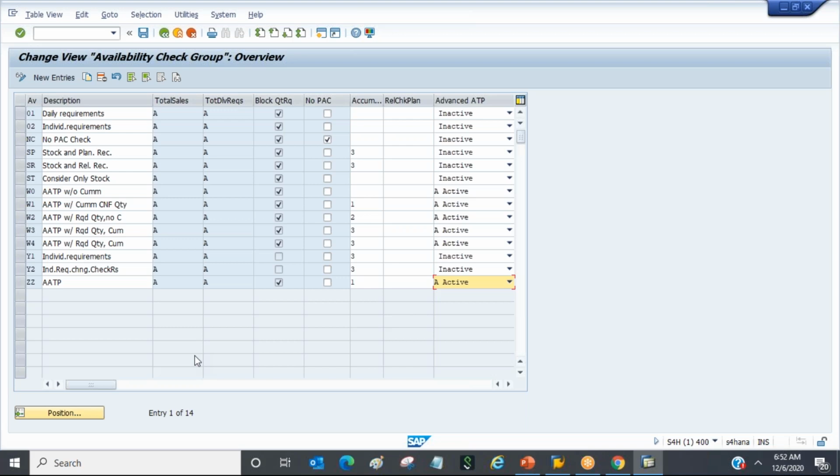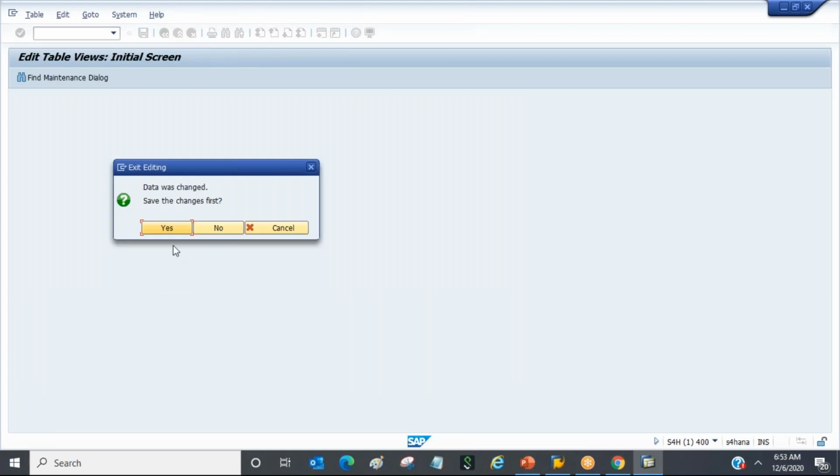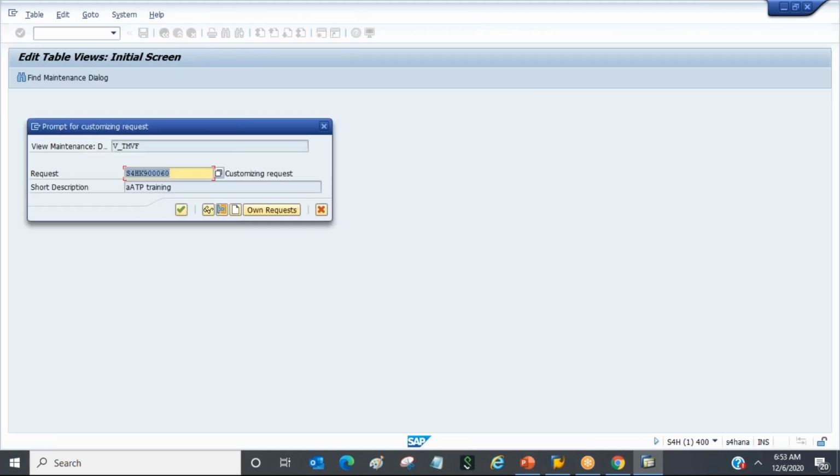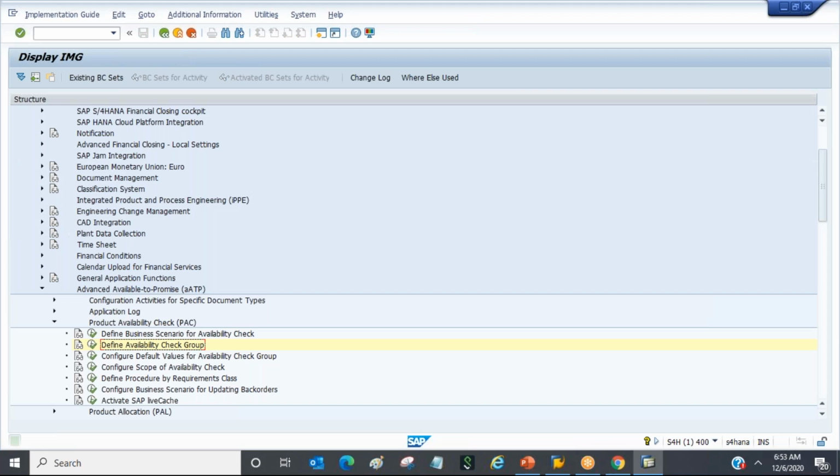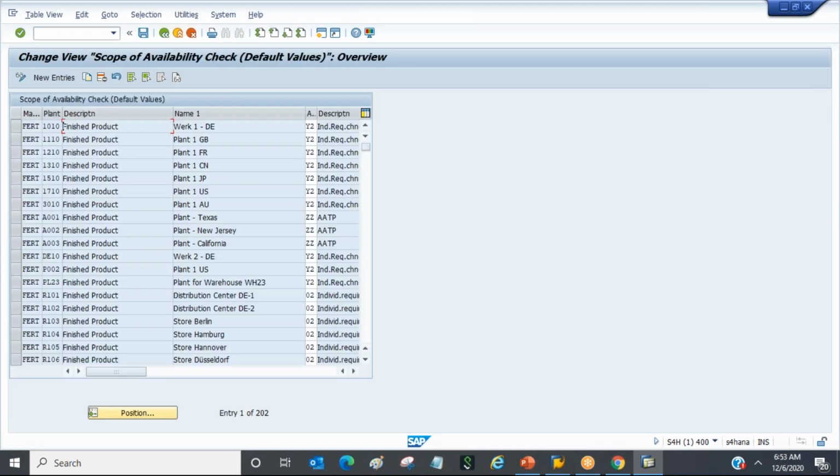Okay, that's fine. This is our value. You can keep in mind. So here you can define the checking group and enable the advanced ATP. This is the core step actually. Then configure default values for availability check group. Here you are assigning your checking group to your material type and the plant.